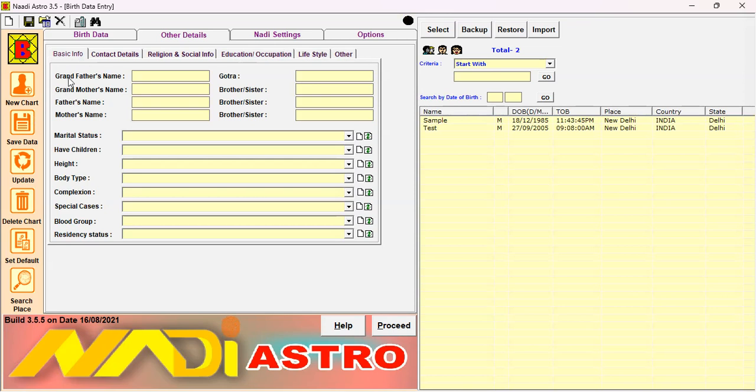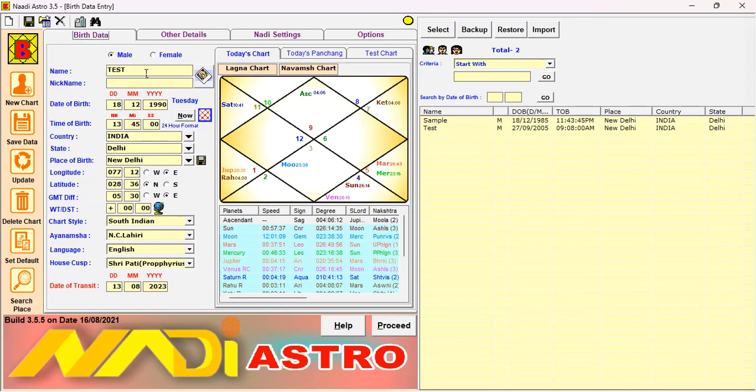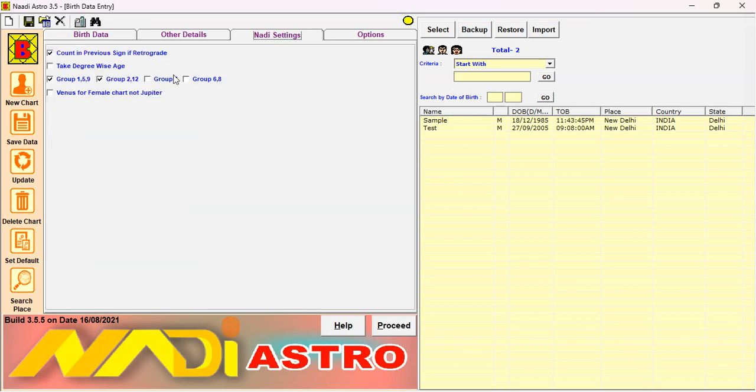I'm going to save this chart, and because we have one test chart, I am giving the name test 1, and click on save. It will save the chart. Nadi setting, this is for RG Rao's method, like count in previous sign. If a planet is retrograde, you can count it one sign before.